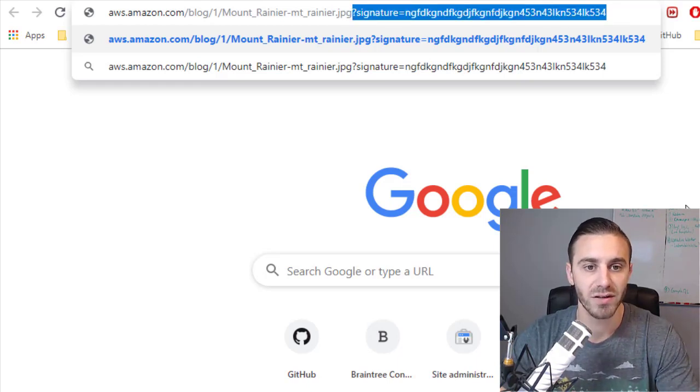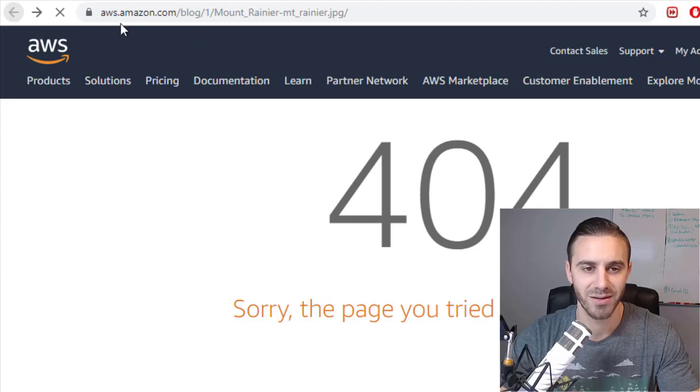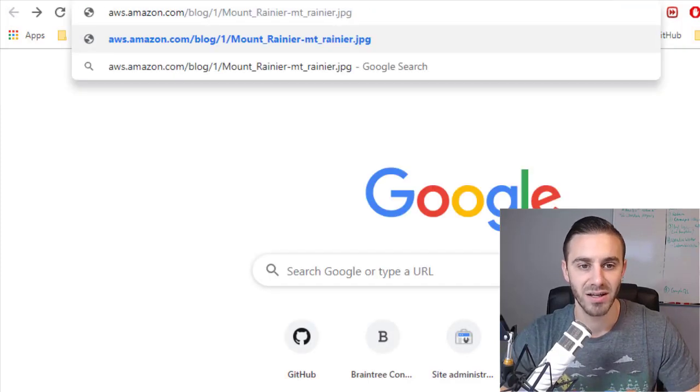So we need to remove this signature because it doesn't actually do anything. We need to remove that from the URL that's returned from the server.